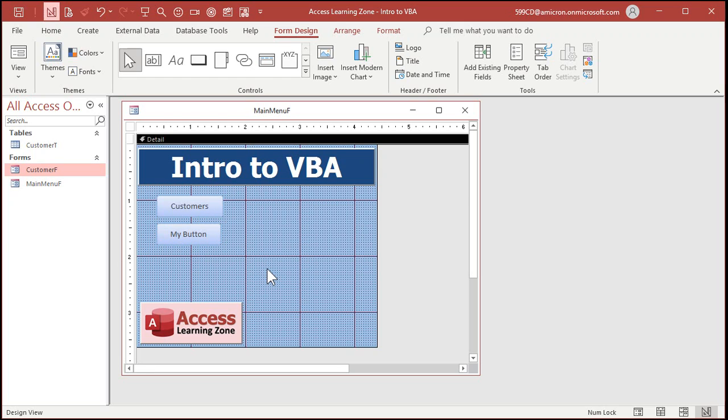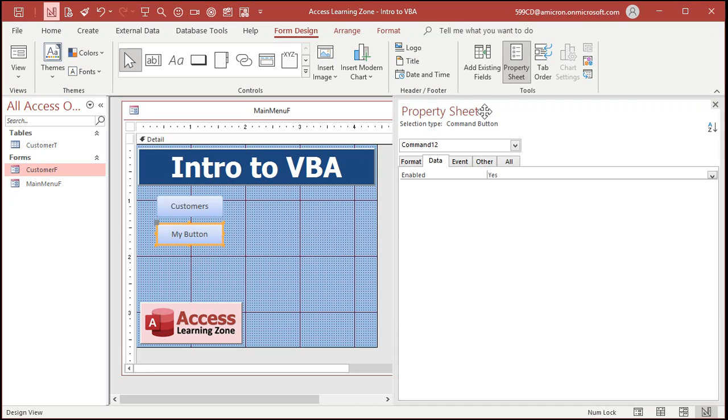Okay, and it's a little bit shorter than the other one. Okay, there we go. My Button. Now, in addition to changing the caption, what's on the button's face, I like to change the name of the button too. Give it a good name. So double-click on that button. That'll bring up the property sheet.